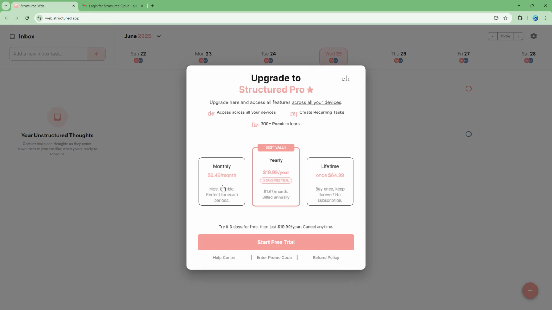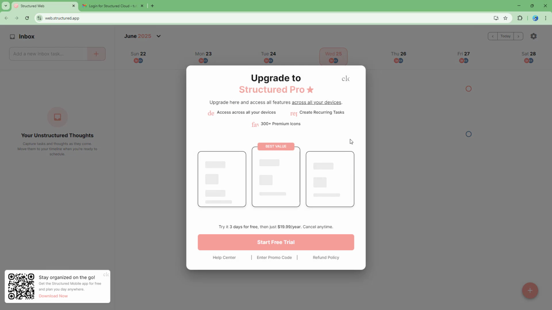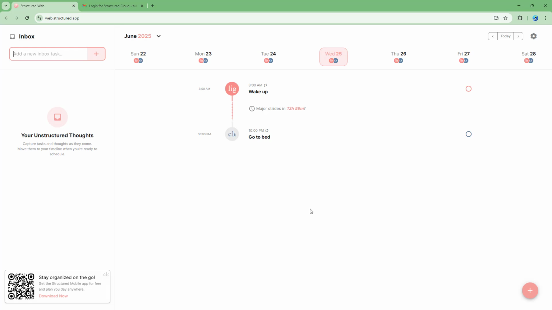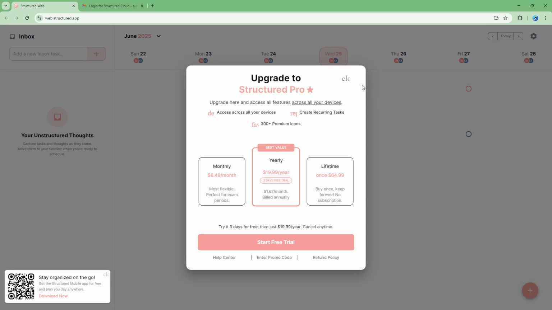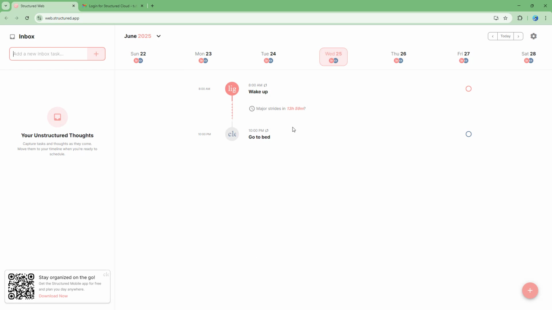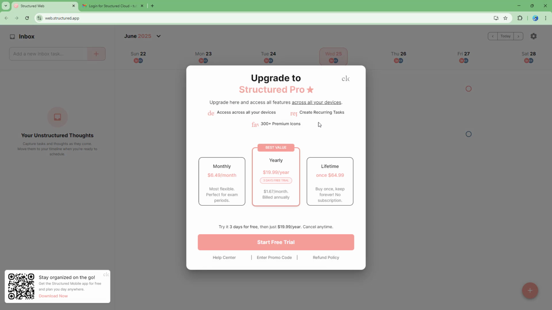Then you can see that I can even access a paid version of it, but let me close it and focus on the free version right here. You can also download a mobile app by scanning this QR code as well. So this is what you have, as you can see. Now over here, you can start using Structured.